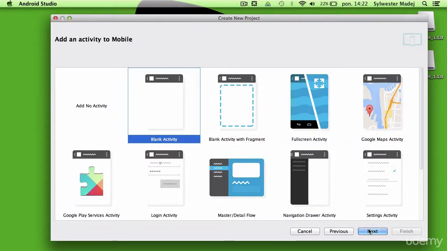The next step is adding an activity. In this case, we have various possibilities. We can, for instance, create activities using Google Maps, the ones handling the entire login process, or the ones using Navigation Drawer, that is, handling flyout menus. In our case, we'll use a blank activity because we want our version to be as simple as possible so that it can be easily analyzed and further expanded by us.